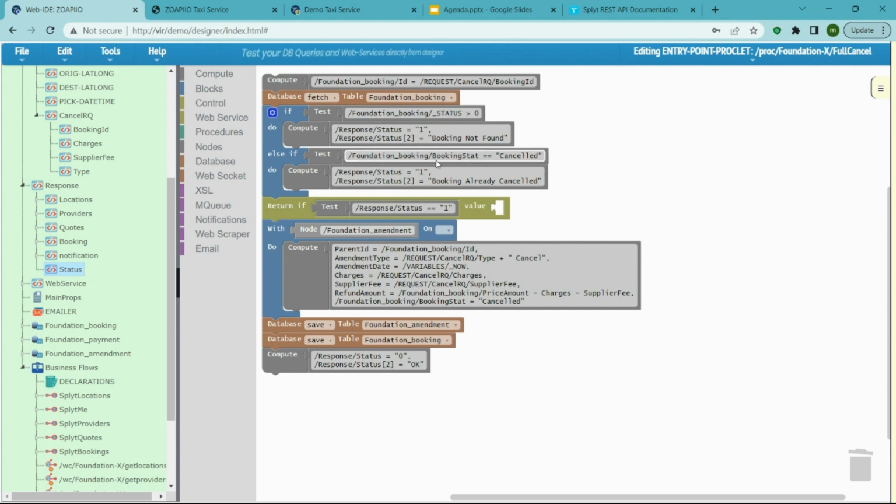Now, we check that if this record was actually fetched, then we look at the current booking status. And if this is cancelled, then we say that this booking is already cancelled and cannot be cancelled now. There may be other validations, like whether this booking can be cancelled. If the date has passed, then it can't be cancelled.